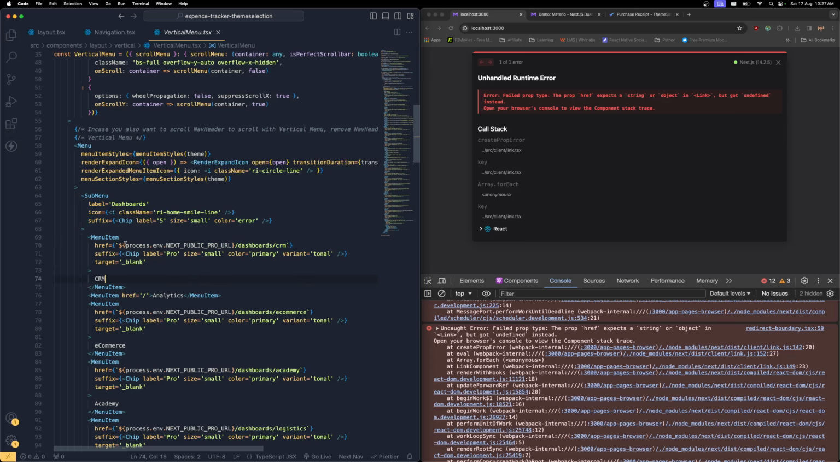Okay, and it's having this process environment variable. So basically, what is the error it's showing over here? It's saying that the link which is expecting should be either a string or an object, but we got an undefined, which means it's not accessible.